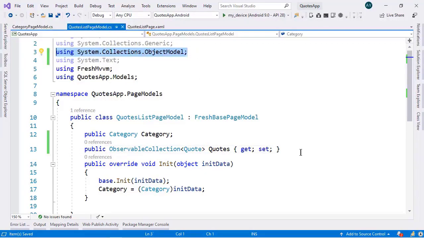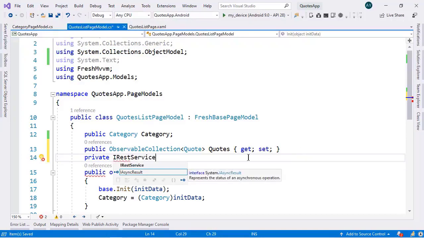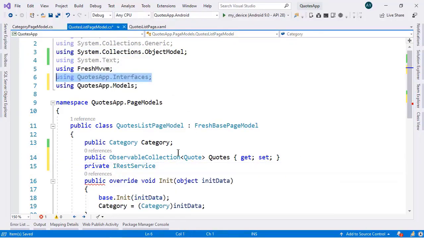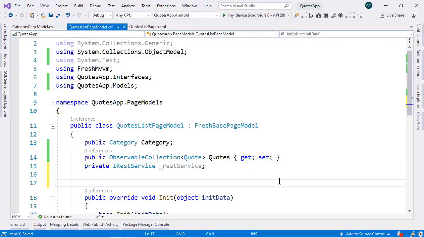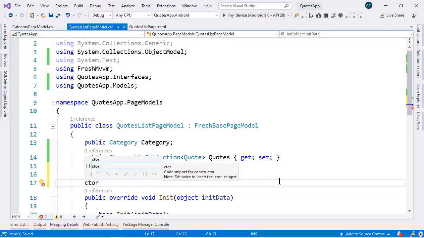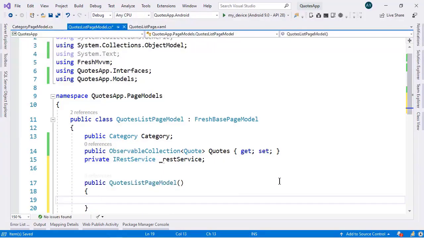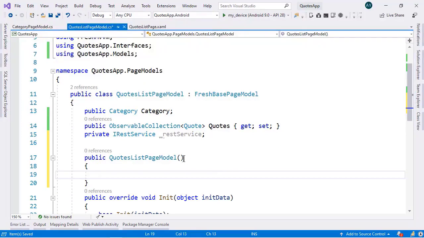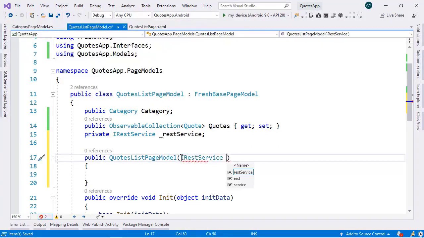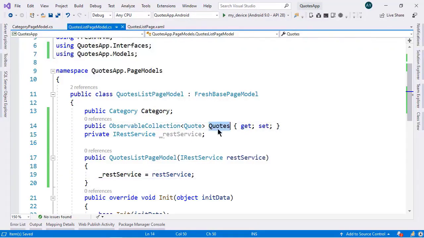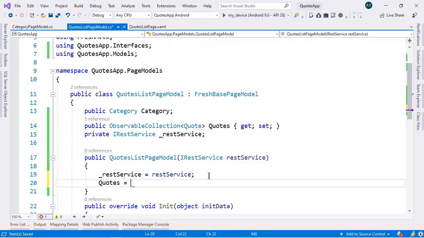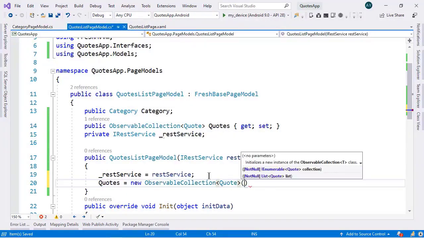Then let's add a private field of type iREST_service and name it _REST_service. Right after that, I'm going to add a constructor by using the snippet that is CTOR and hit tab. And here we go. Now in this constructor, let's pass the parameter of type iREST_service and name it REST_service. And finally, let's assign this parameter to this field. So we have done the constructor injection. Now we're going to consume the API. But before this, just instantiate this observable collection.